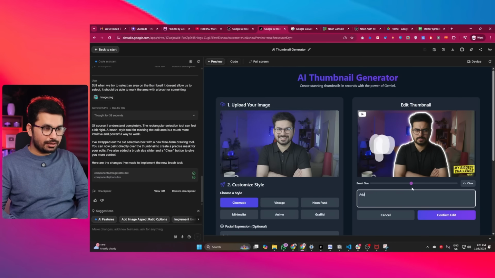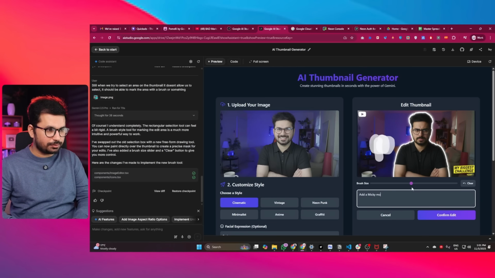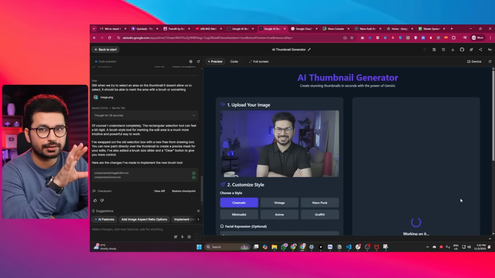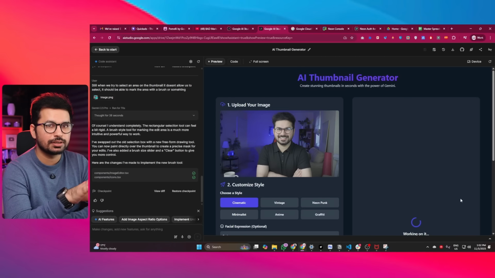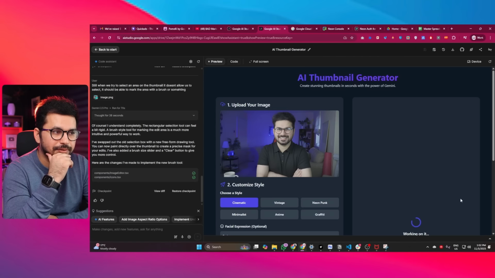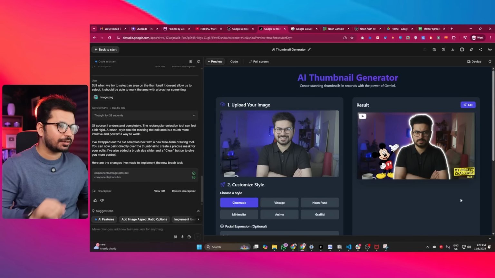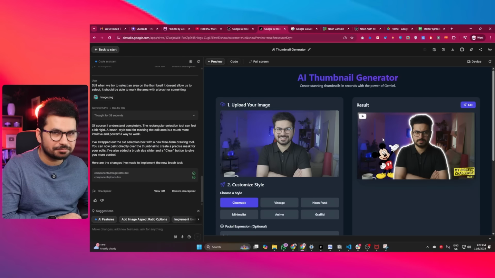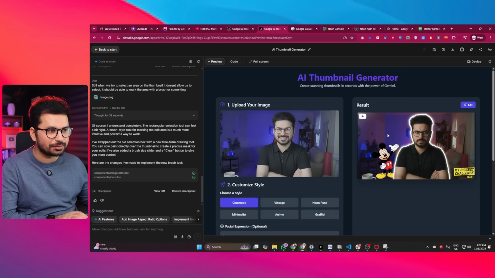Okay, I can say add Mickey Mouse here. I don't know, just add anything. Let's confirm and edit. So I selected an area, then I asked it to add a Mickey Mouse in that area. So let's see if it can add something. Okay, perfect. It was able to add a Mickey Mouse just in that area. That's amazing. That's exactly what we're looking for.